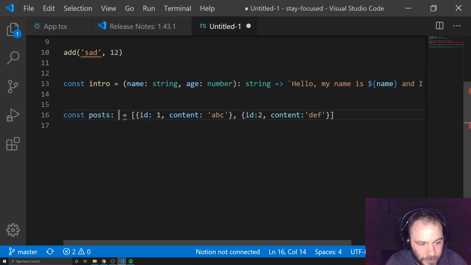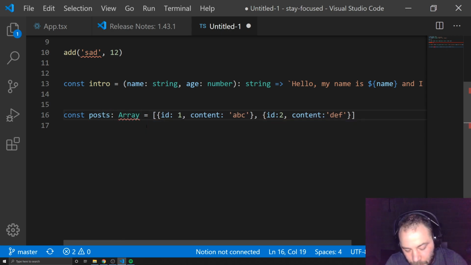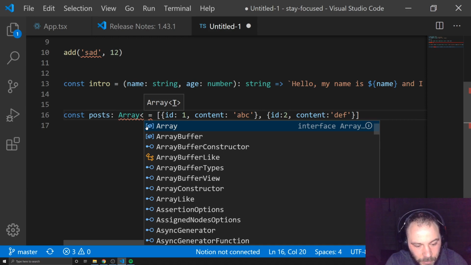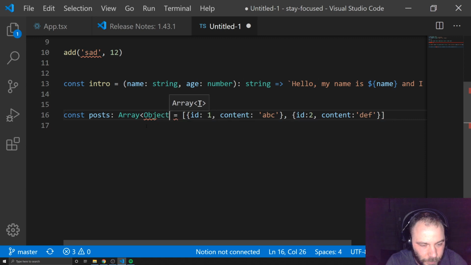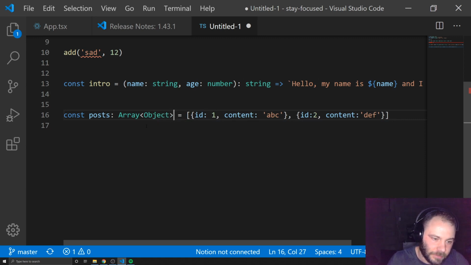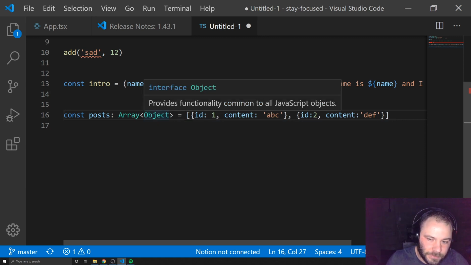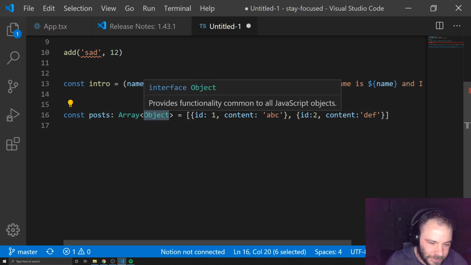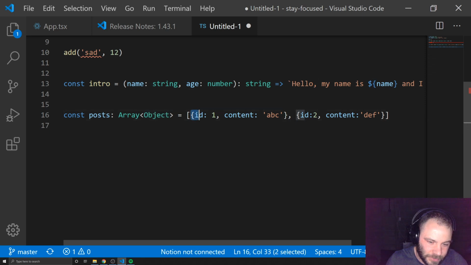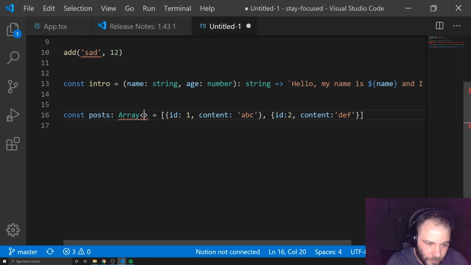So let's first see. We could do our array, right? Array, and you would think maybe we could just say object, right? But that's not really what we want to do here. If you hover over this, it's not giving us a red line, but that's not exactly what we want to put here. I mean, yes, we want objects in here, but what about the stuff inside the objects, right? It's still not really providing us with what we want.